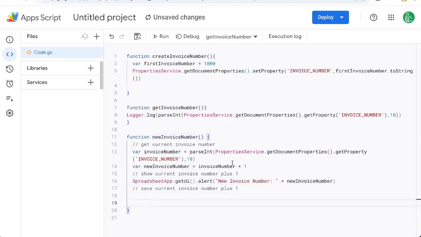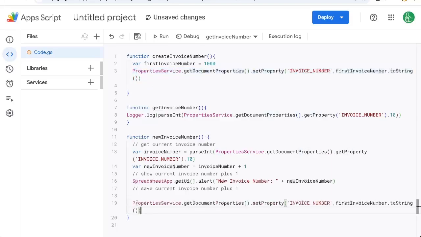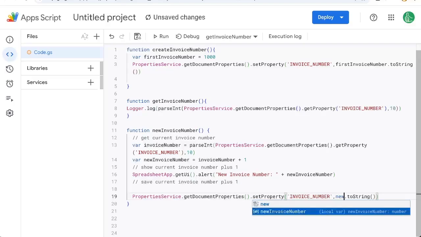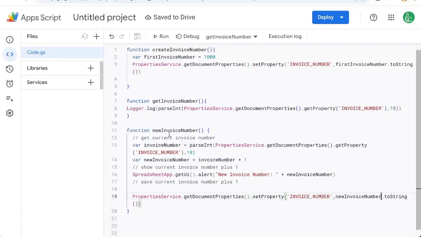And then we're going to save it. So we need to take this exact same saving, PropertiesService.getDocumentProperties, setProperty, invoice number, and we're going to say new invoice number dot toString and save.